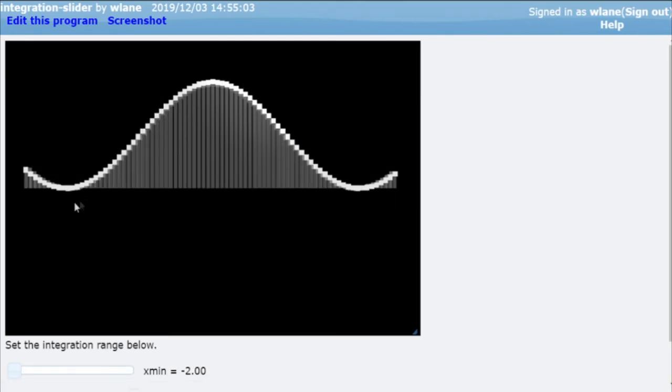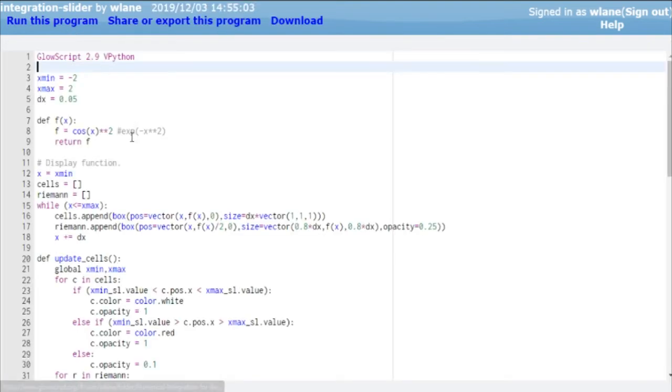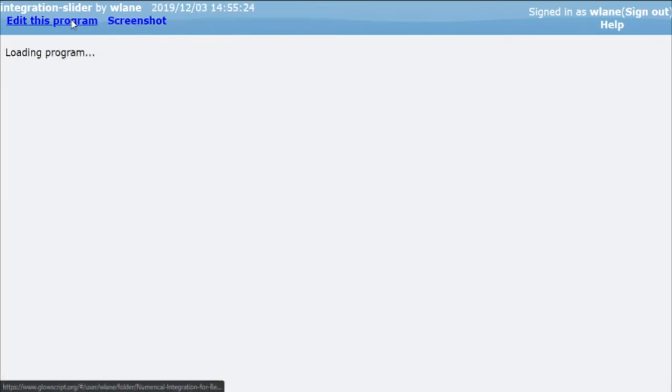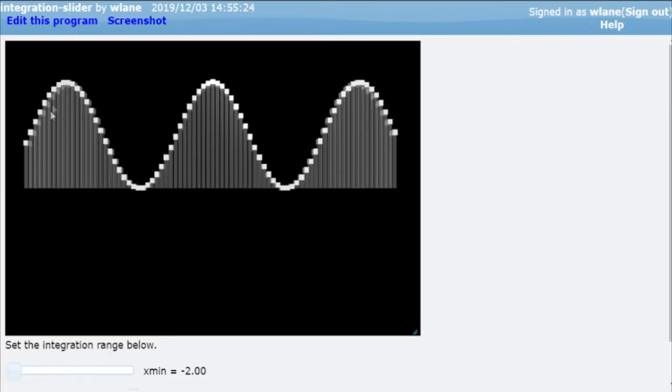I'm not getting a whole lot of the cosine function there, so let's actually make this maybe cosine of x over cosine of 2 times x. I always forget which way those factors go. Yeah, here we've got a nice cool little function right here.